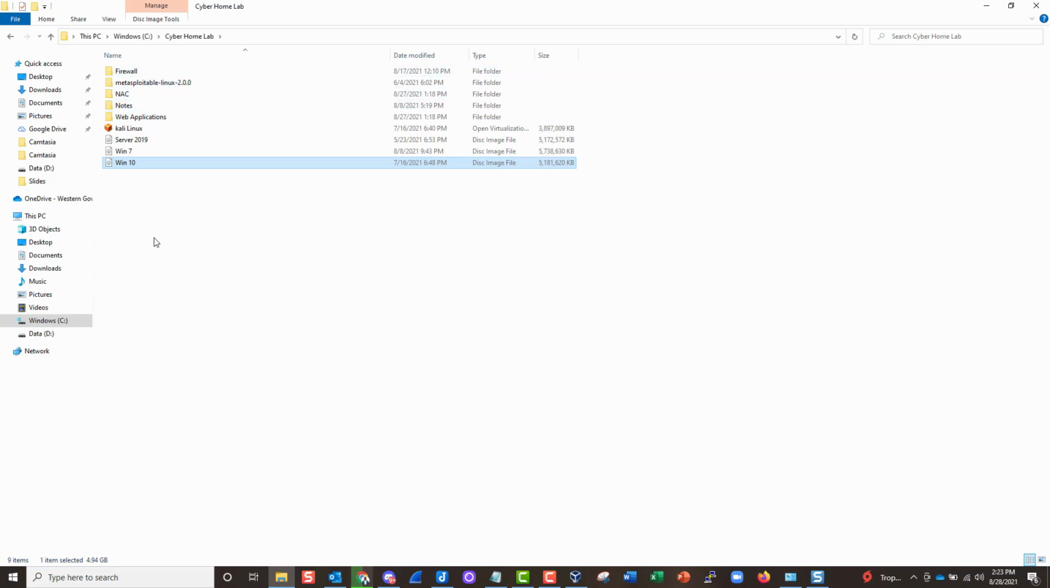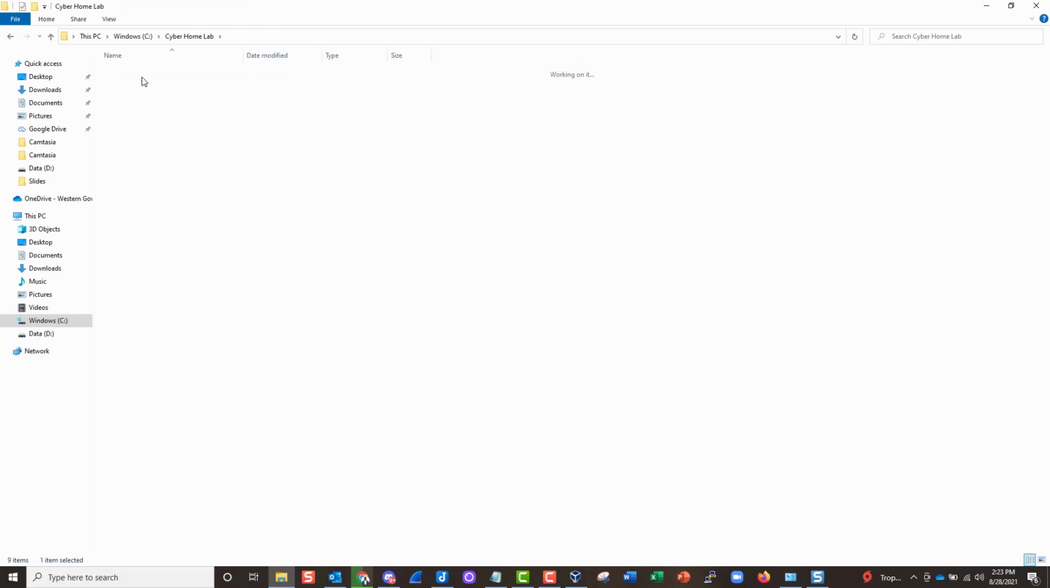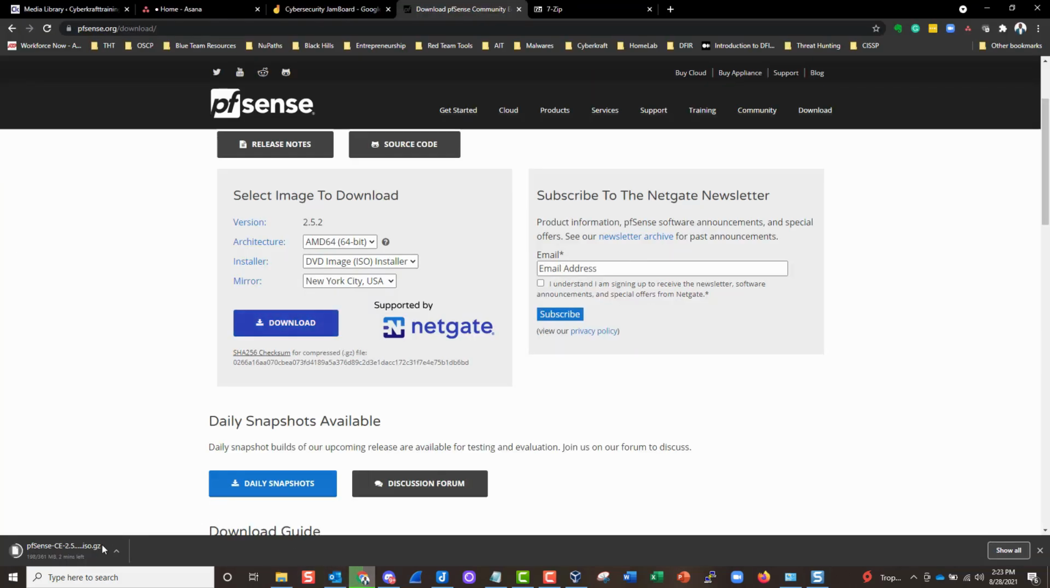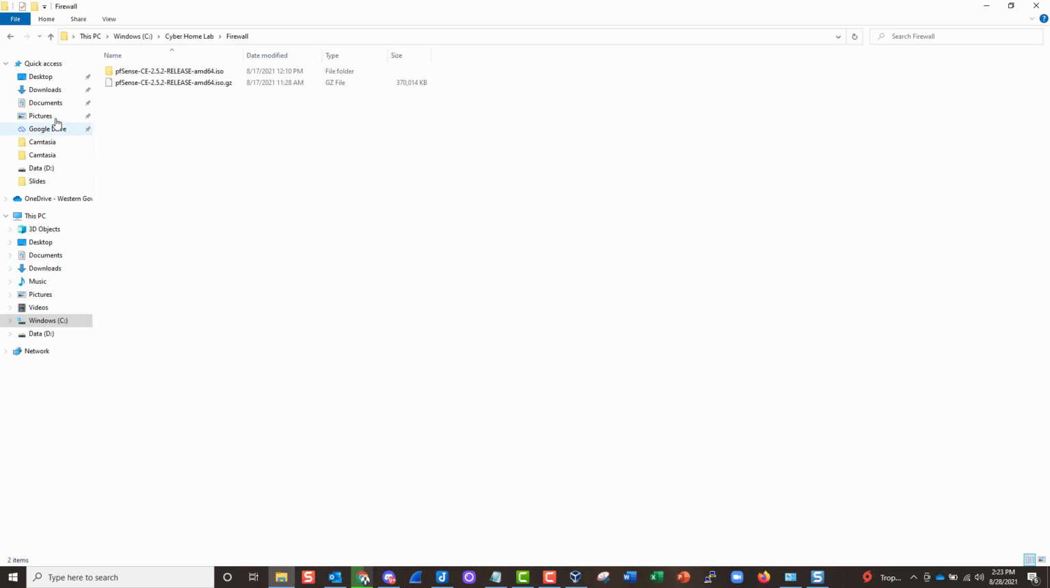All right, now create a folder, just call it Firewall, and whenever this is finished downloading, just grab the file from the downloads folder and copy it here or move it here, whatever.